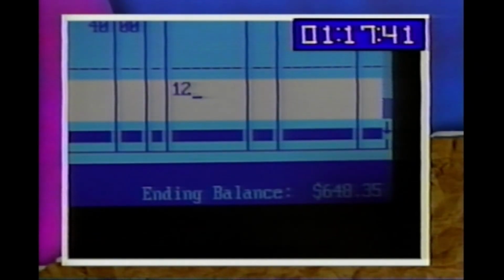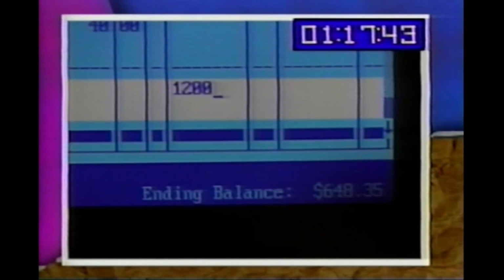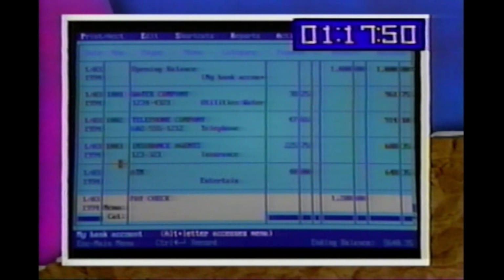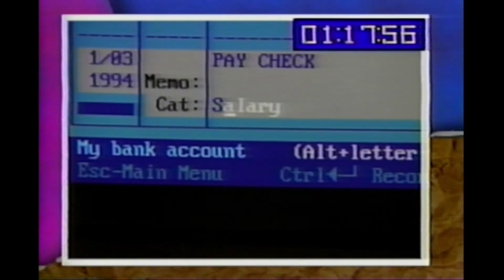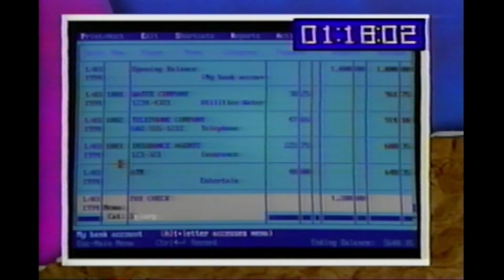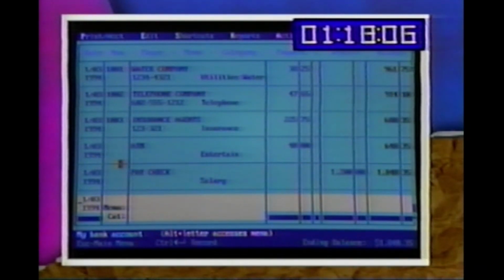I'm going to type in 1,200. Again, I don't have to put the zeros because Quicken knows that. I could put a memo, maybe it was a bonus. But if it was my salary, I need to use those categories. So I'm going to type the letter S, and salary appears automatically because it's the first category that starts with an S. I'm going to press Control-Enter to record this. And again, my balance, hey, it went up.